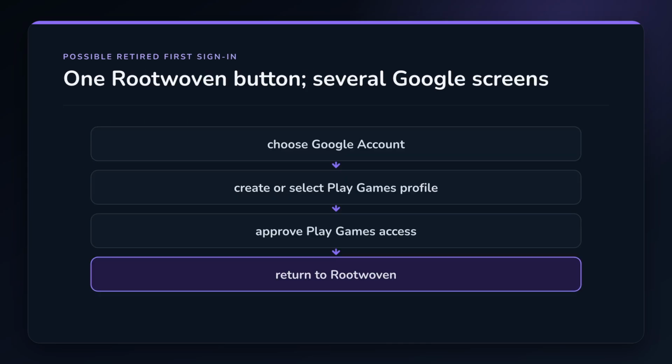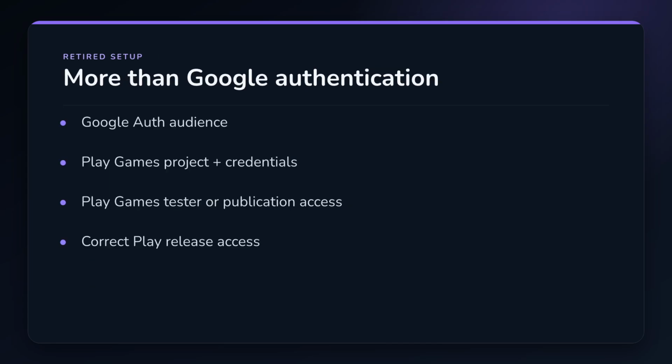It also depended on player-side state, which Google account Play Games selected, whether it had a usable gaming profile, and whether consent was still valid. The replacement still needs Google authentication configuration, but it no longer depends on Play Games project, release, profile, or consent state. If any of the old setup was wrong, the player just saw login fail.